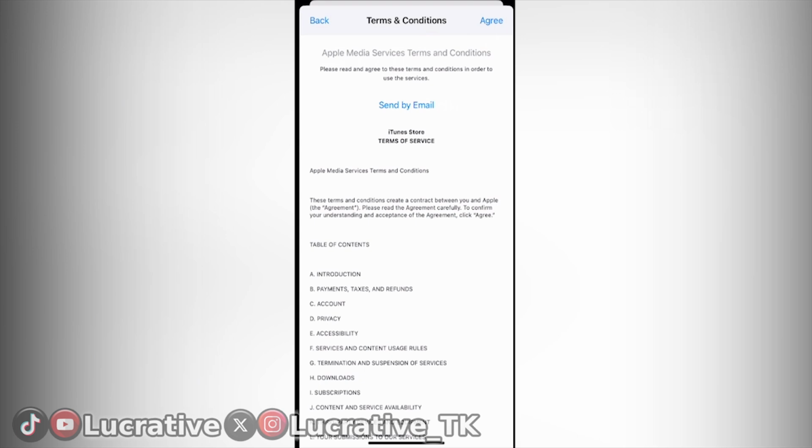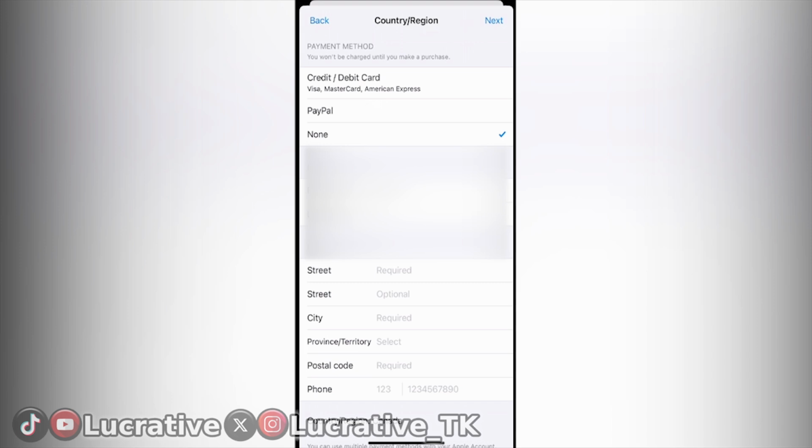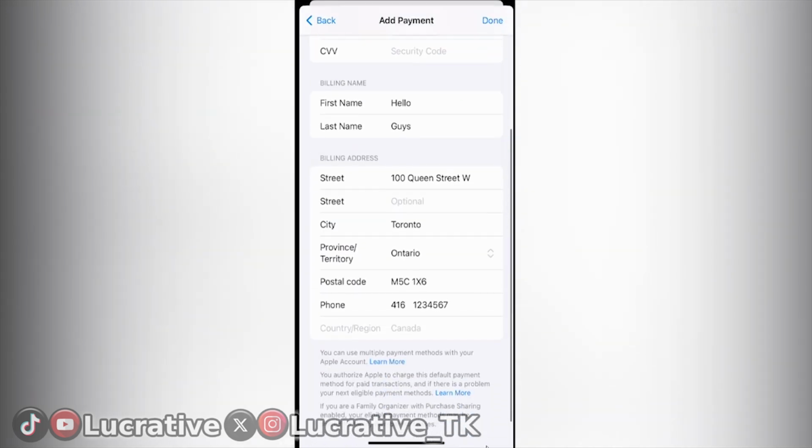And for this part, again, it's going to ask you for your billing information since you're changing your country or region. We are going to select none for this tutorial. You don't have to fill this in. So again, guys, you're going to hit none, but we are going to have to fill in our actual billing address as well as a billing name. Again, you can use whatever billing name you want, but for billing address, I would recommend you guys to do what I did. Alright guys, we are back.